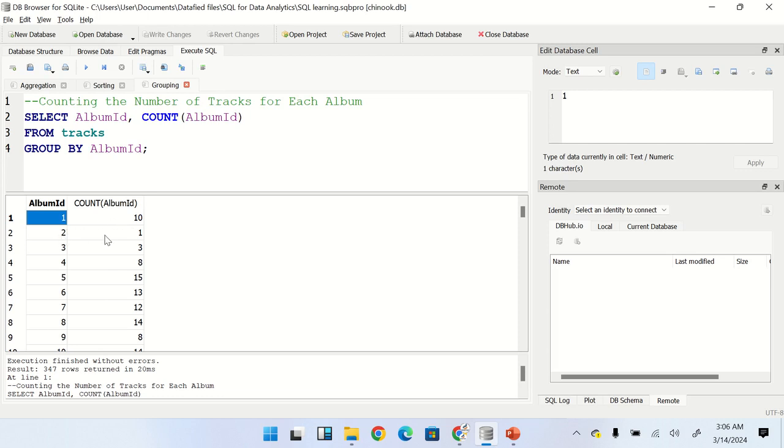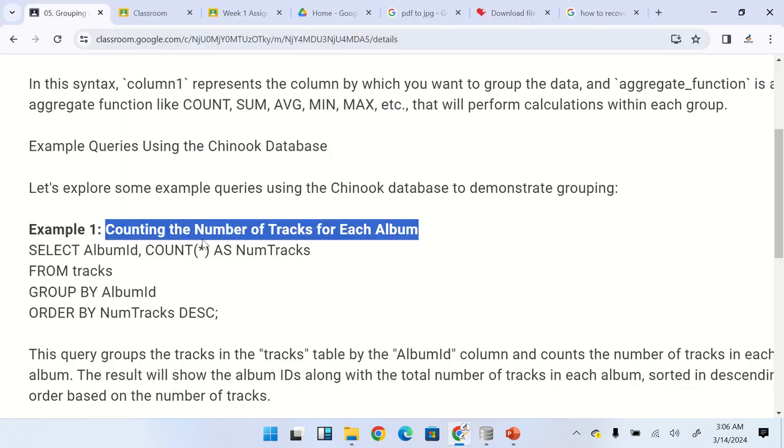Album ID 2 has just a single track. Album ID 3 has 3 tracks. Album ID 4 has 8 tracks. Album ID 5 has 15 tracks. So what this query has done is simply count the number of tracks for each album. Okay? Now let's go over to the classroom again and see how the syntax is written there.